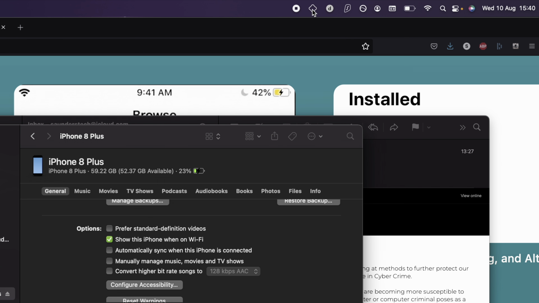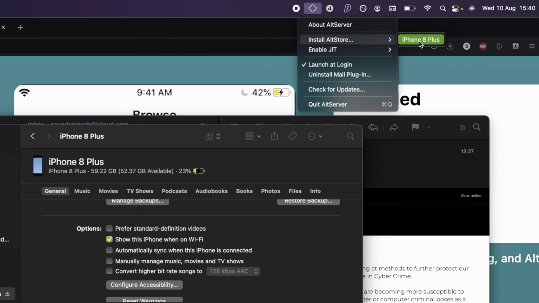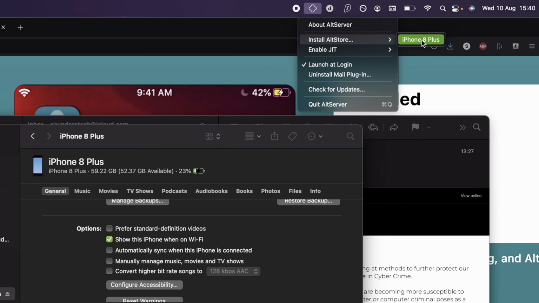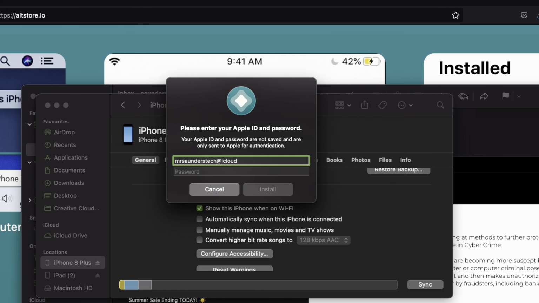Now we can install AltStore. So click on the AltServer icon, find install AltStore. You should see your device right here. If you don't see your device, just restart the computer. Click on your device and now you need to enter your Apple ID and password.